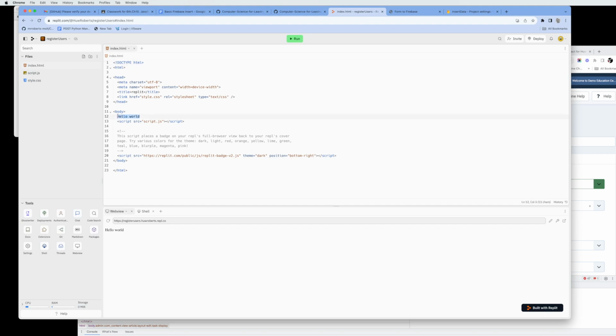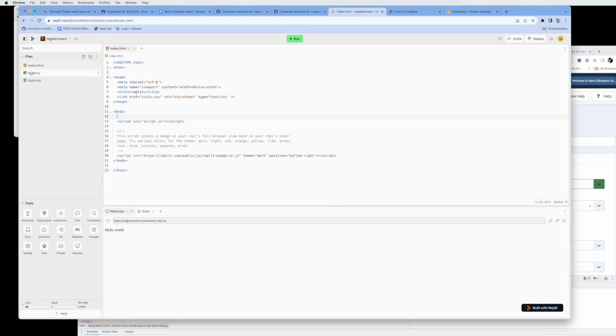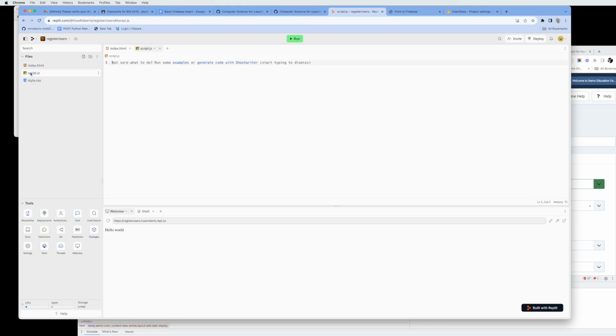So we can just delete that line to start with. And the next thing is we've copied our data from our Firebase scripts, just make sure that is actually copied. And come back then to your REPL project, and we're going to paste that into our script.js file.